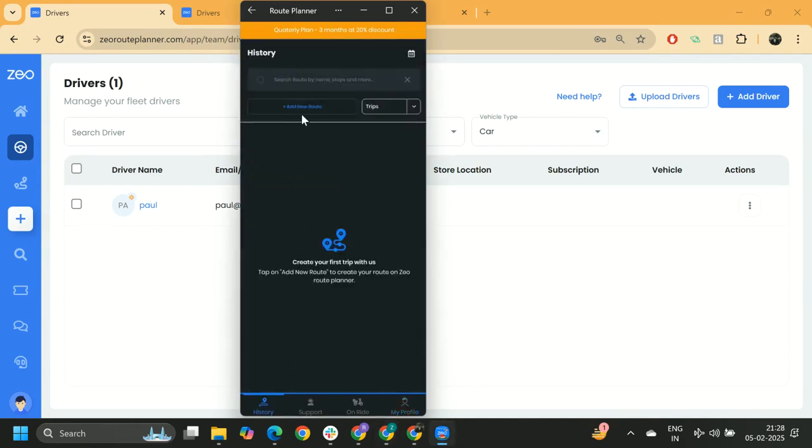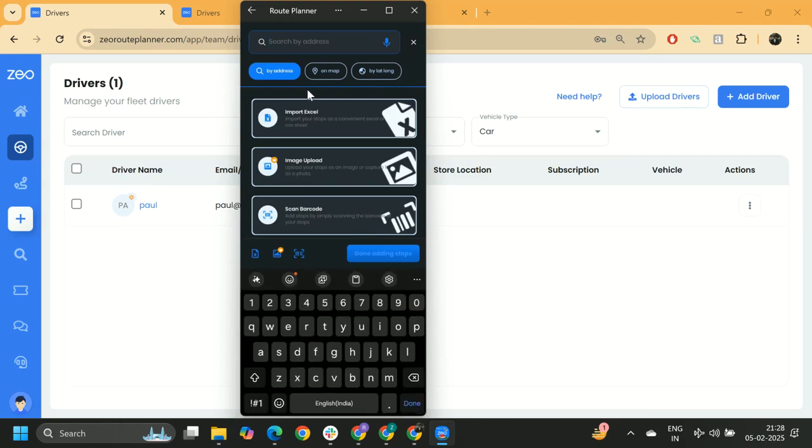Step 2. Create the route. Add stops to your route by entering them manually, uploading an image, scanning a barcode, or uploading a file. Make sure to fill in all necessary details for each stop.